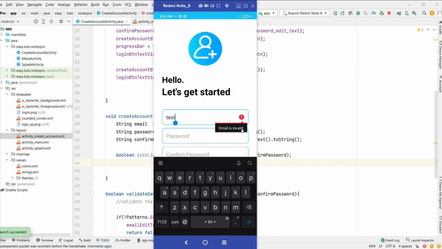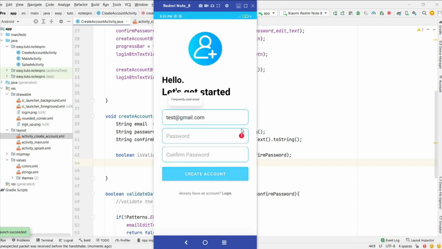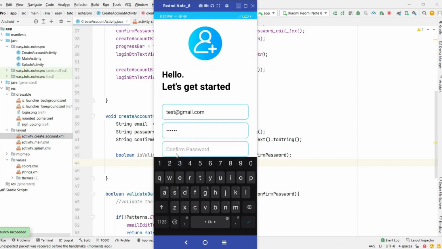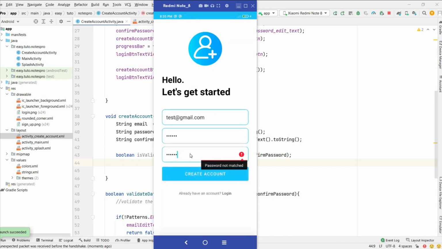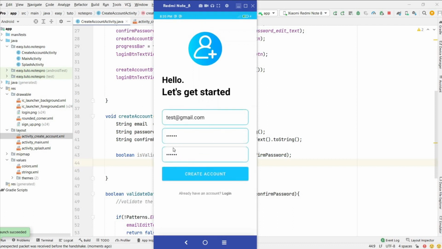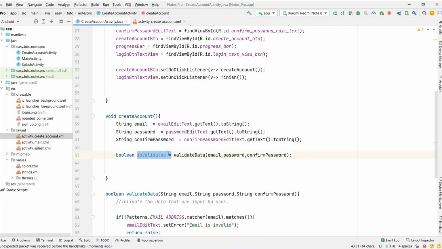I will give the correct email ID. Now if I click on create account, it is saying password length is invalid. So I will give the password length as 6 and a different confirm password. Now let's see. So, password not matched. If I give the correct password, now no error is there, that means is validated is true.